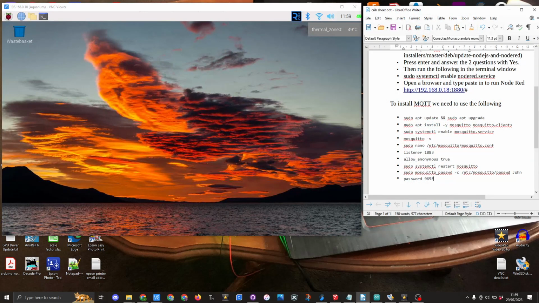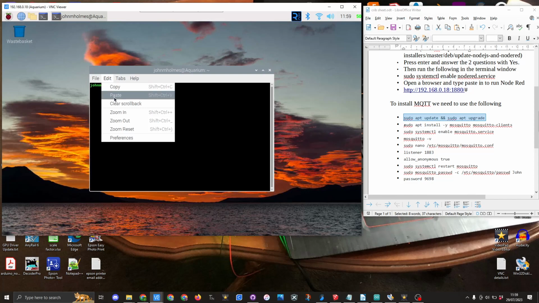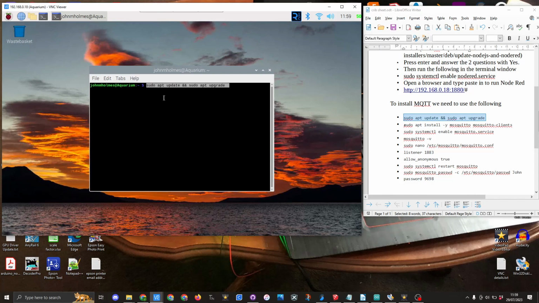So in today's video I want to show you how I install MQTT. Now there's a number of ways I believe this could be done, but this is how I do it and this is what works for me. So first I open the terminal, and then the first thing I like to do is copy this command in here, which will update the Raspberry Pi and upgrade it to make sure we've got the latest software available to us.